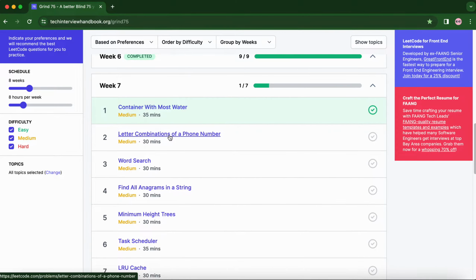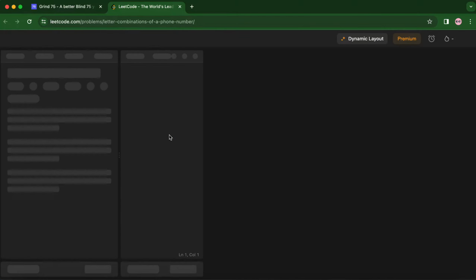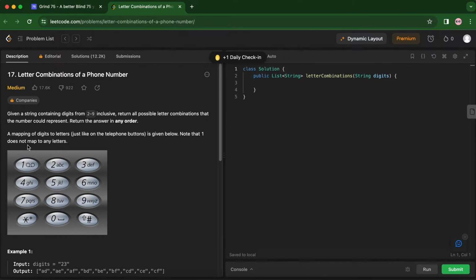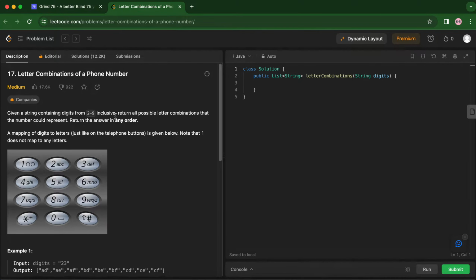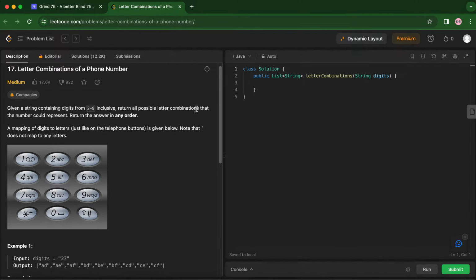Let's start with letter combinations of a phone number. Given a string containing digits from 2 to 9, return all possible letter combinations that the number could represent. Return the answer in any order. A mapping of digits to letters, just like on the telephone buttons, is given below. Note that 1 does not map to any letter.